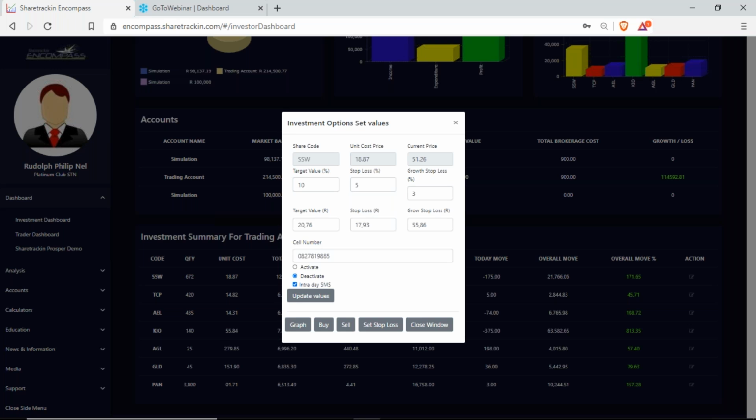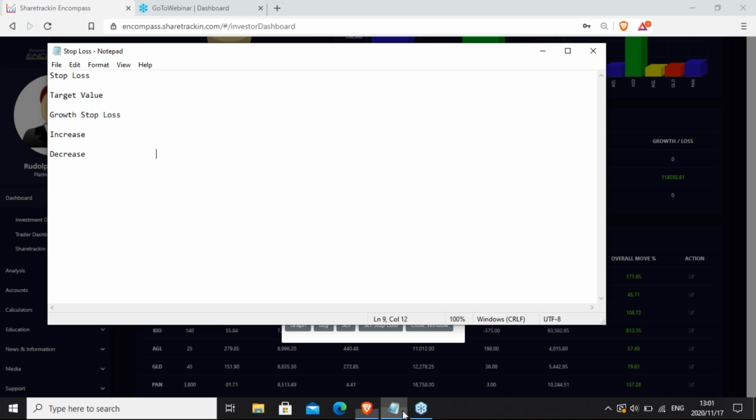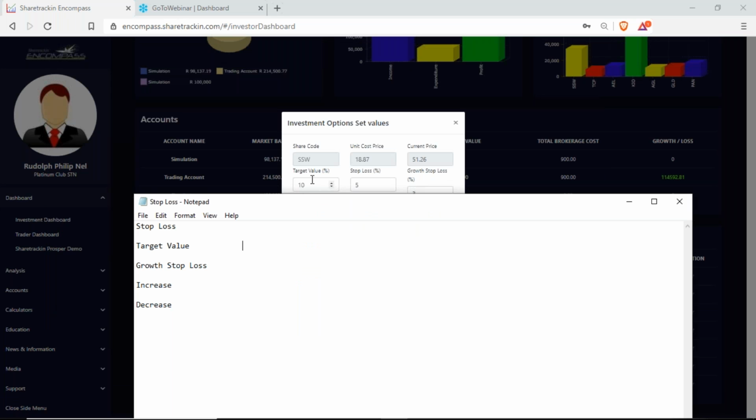Now, I did make us a little notepad here. Your target value is one of the notifications that you get the moment your share reaches your target value. For instance, in this case, we set this one on 10%. The moment it reaches that 10% target, you will receive an SMS telling you that your target value has been reached. So it will say that target value for SSW has been reached of 10%.